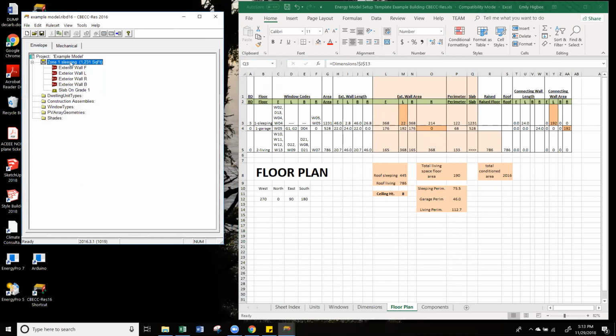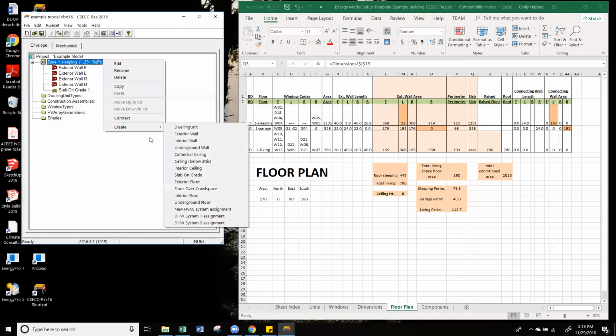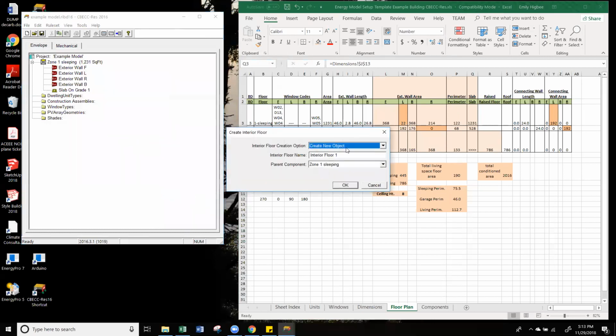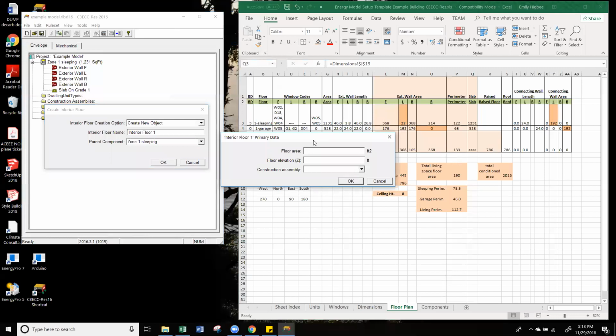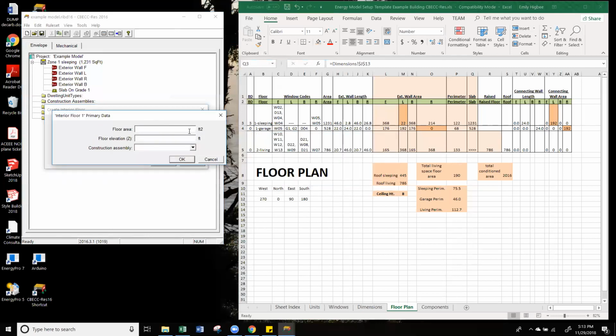So, here, then I'll create, now we need to make a ceiling. CBECC-Res has interesting names, I guess you could say. We don't necessarily want to make the top of the building the roof. We want to make interior floor. So we're going to call it interior floor 1. Okay, so this area will be the same as the slab area.